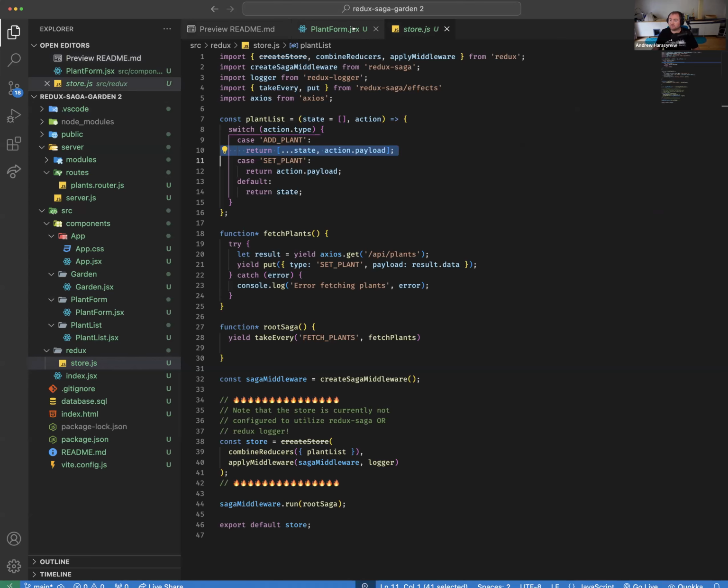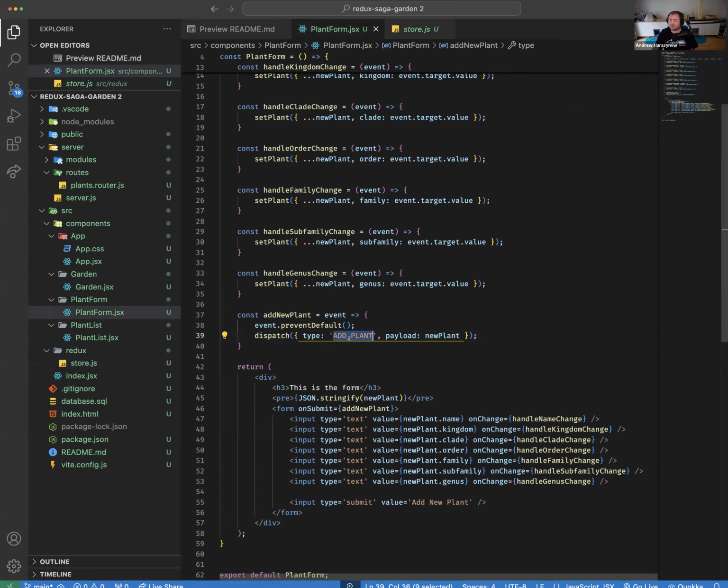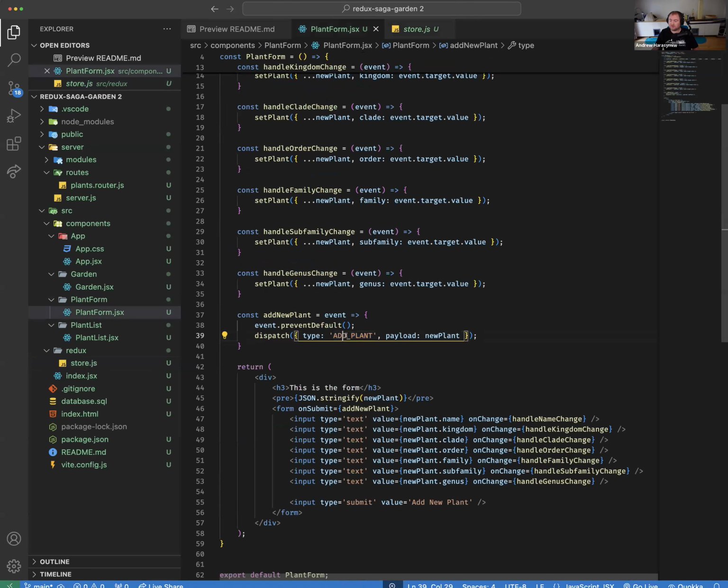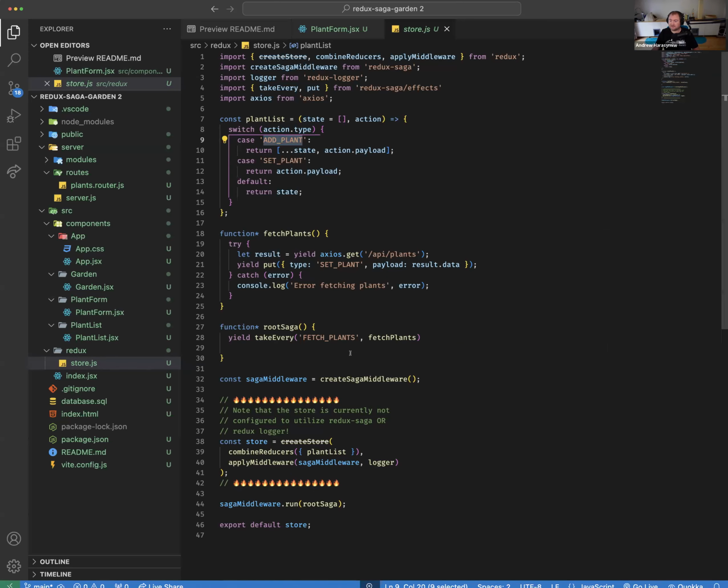So right now, when I click the button, we dispatch add plant. That triggers my reducer to update. I don't want it to trigger my reducer. So I'm going to change it to post plant. And then I'm going to go make a Saga that posts the plants.